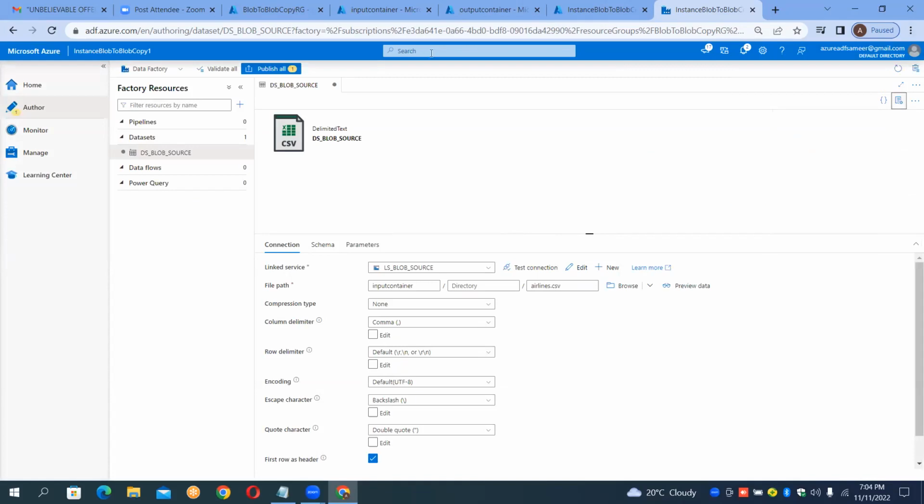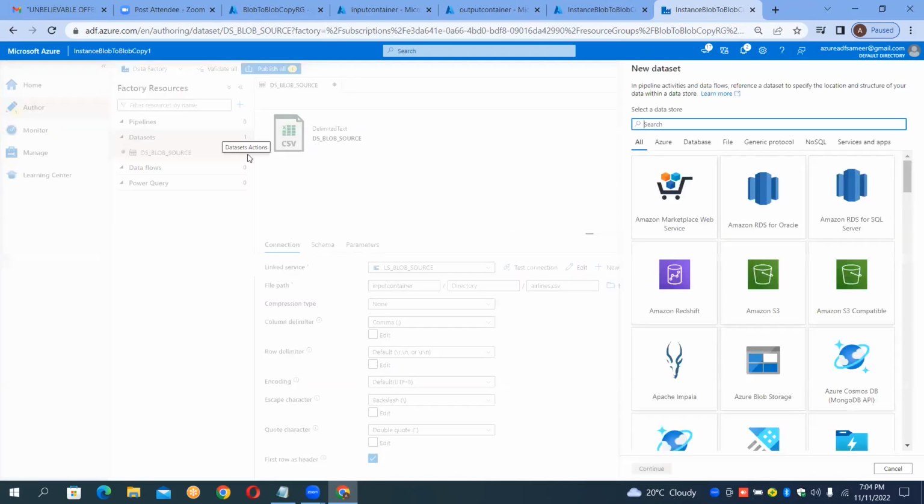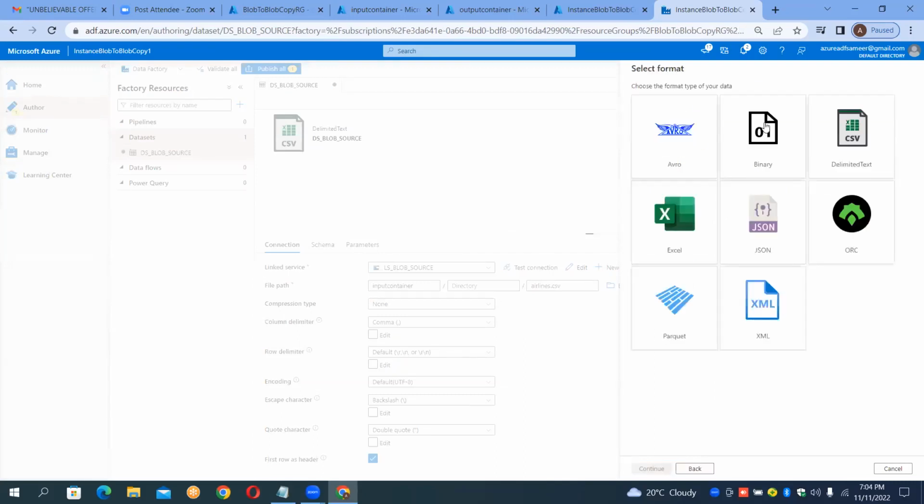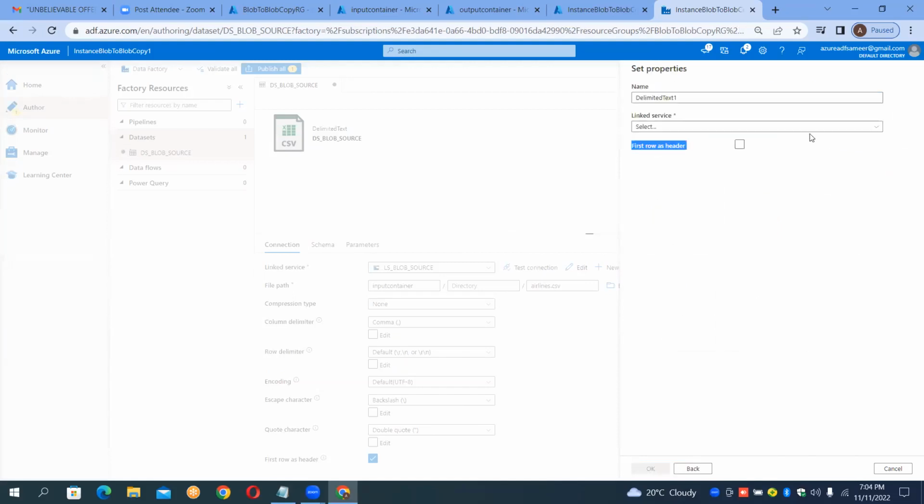And click on this and the second data set you have to create. Click on the new. Now guys, what is the second data set? Tell me now. This is also blob. Blob it. Select the browse. Same, repeat the process. File is what? I wanted to transfer the file, that is a CSV file. Now give the name here: ds_blob_sink.